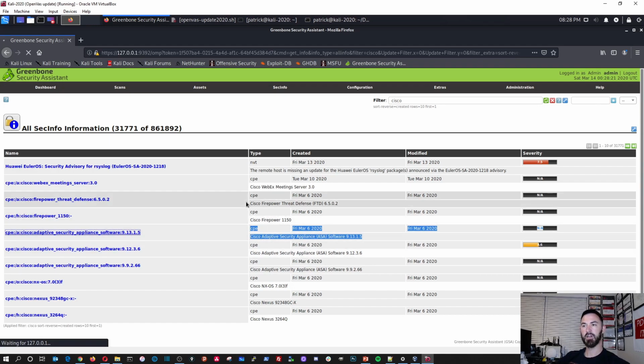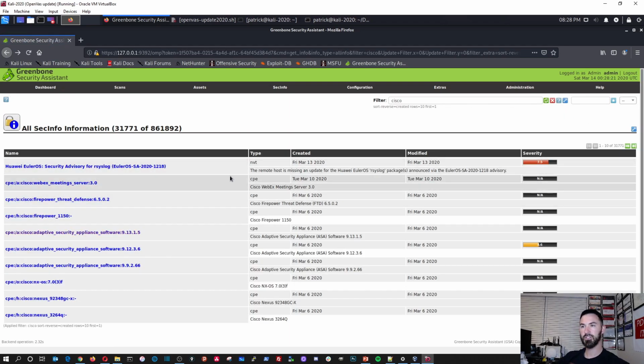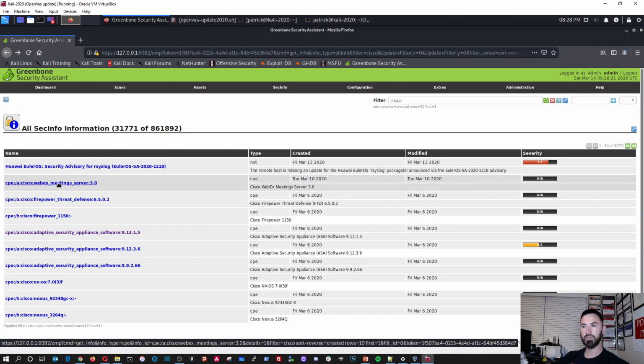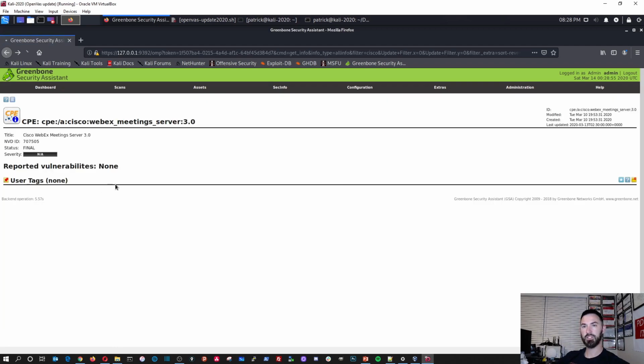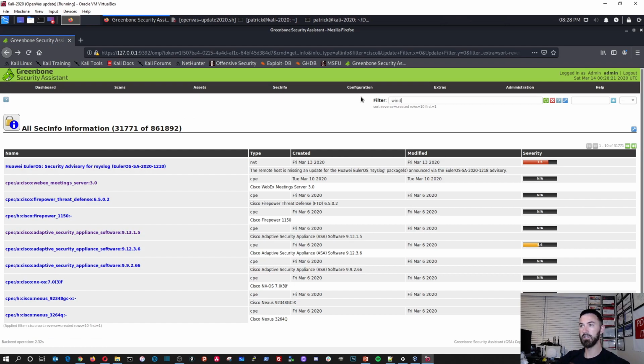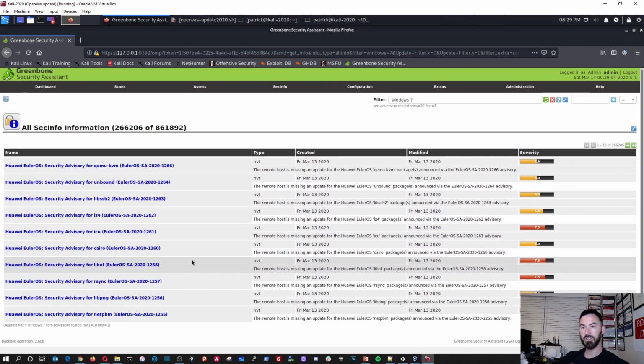Firepower, FTD, Firepower Threat Defense. Let me click this one. So there are no vulnerabilities reported. So let's see, for example, WebEx. Let's see what's going on with WebEx. And we can actually look at Windows 7. Let's go back here and just put Windows 7, just for grins, because we know Windows 7 is EOL now, end of life. So if we type in Windows 7, we can see maybe there are some Windows 7 vulnerabilities.